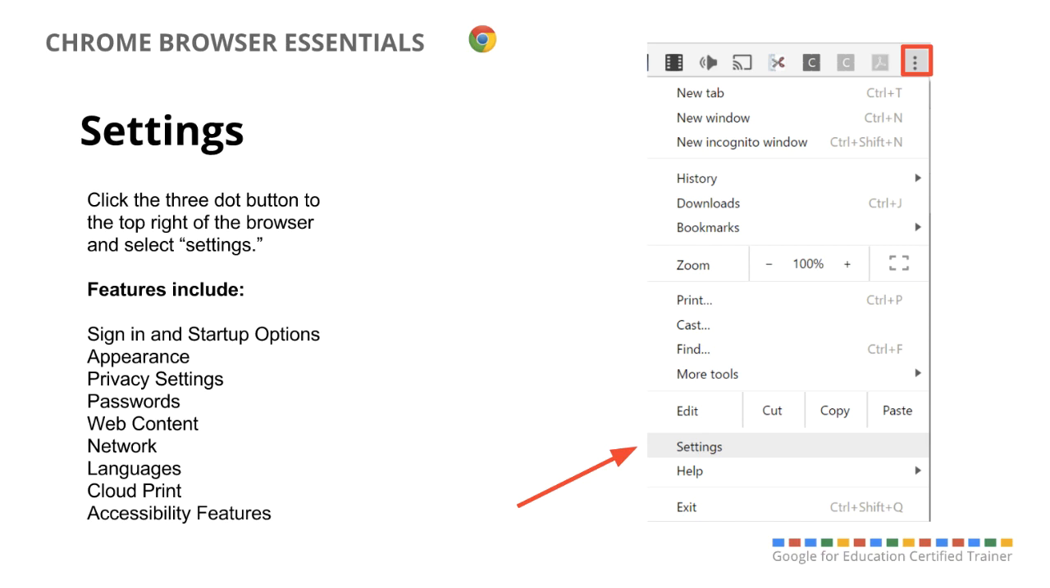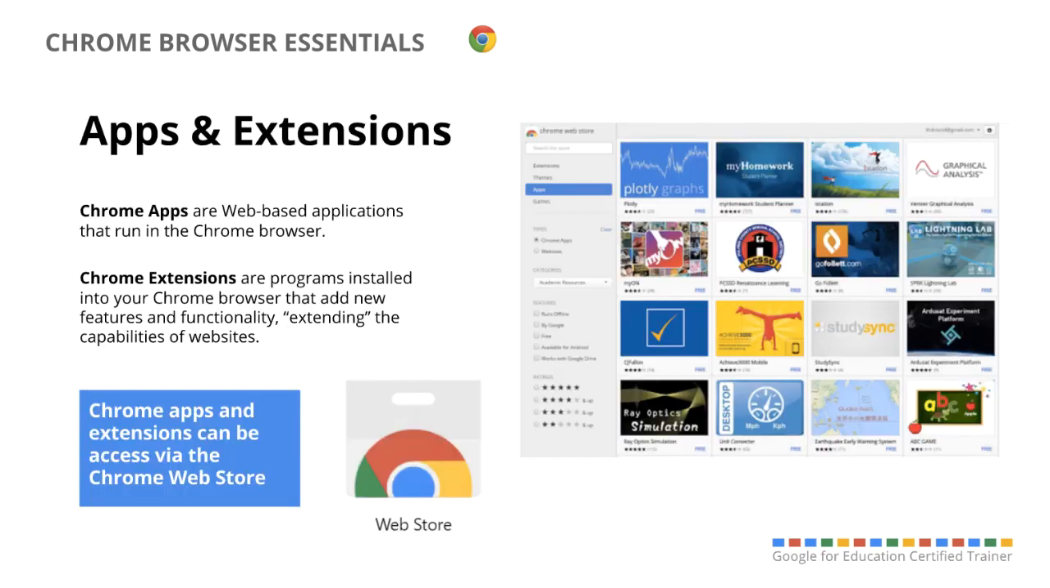Now, another great feature of the Chrome browser is that you can add apps and extensions to it. So first, just what is the difference between the two? Well, a Chrome app is a web-based application that runs through the Chrome browser. So it's something that you don't necessarily have to install onto your device. It just runs within Chrome. Now, a Chrome extension is a little bit different. That's installed into the browser that adds functionality to your browser. It extends the capabilities of the websites that you're on.